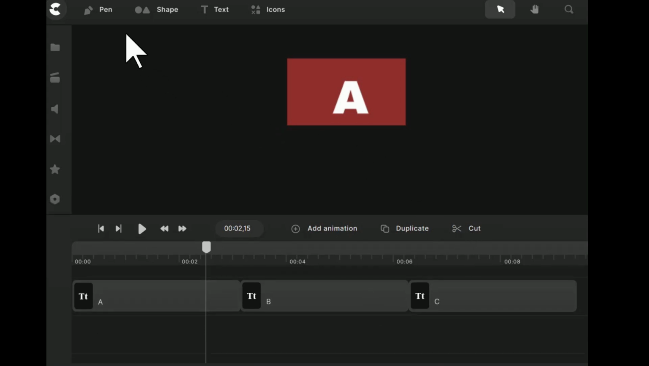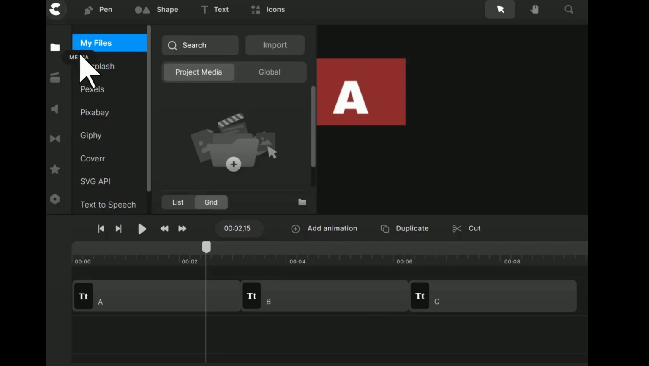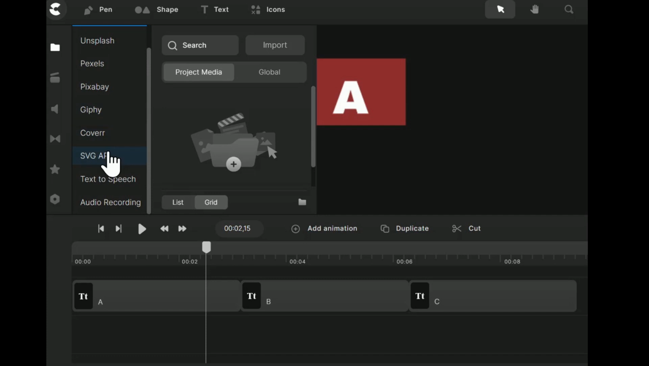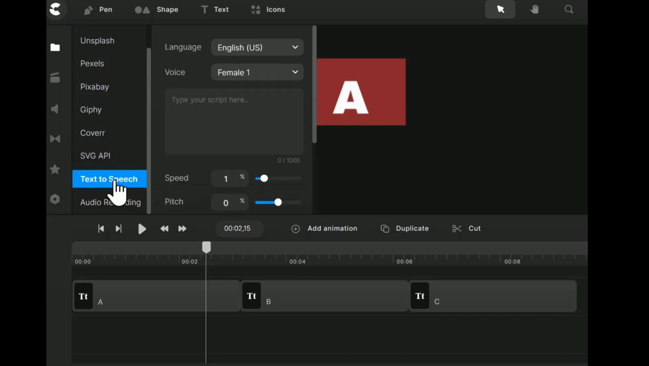Now we need a soundtrack to go with them. So we'll come up to Media, go down, scroll down to Text to Speech, and in Text to Speech we will type, "This is the sound for A." Copy that and paste it a couple more times.